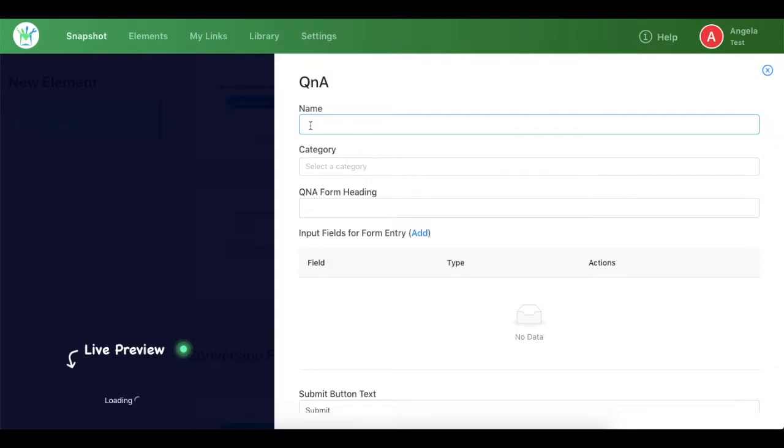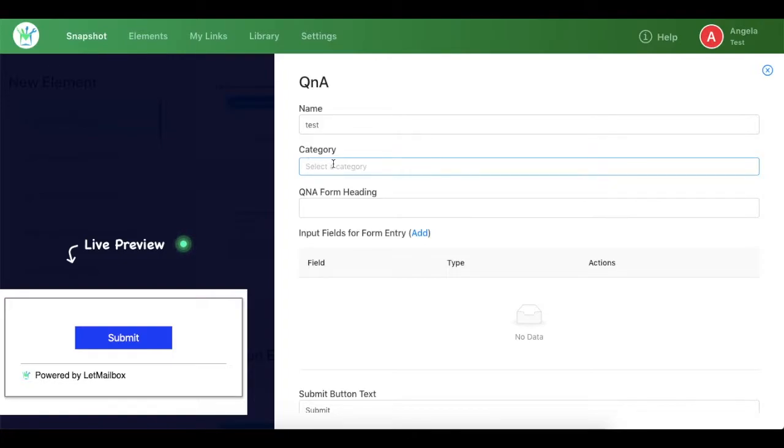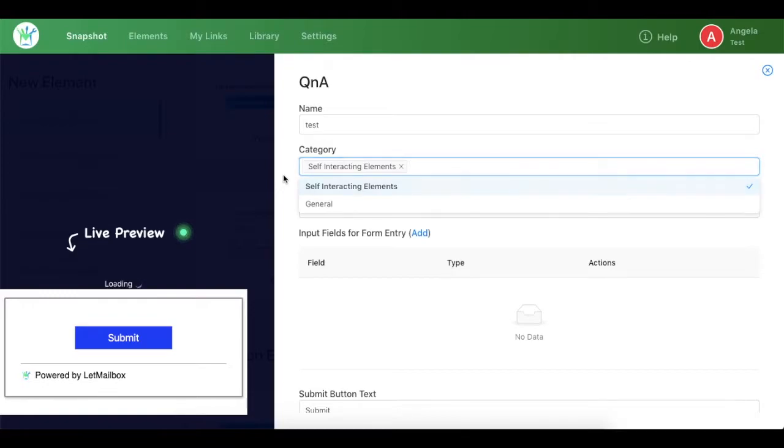So let's get started. In the name section, you can name the element whatever you want. So let's say I name it test. Now the next thing to configure is the category. You can either add a new category or simply choose a category which you've already listed. These are the categories which I've added earlier. Once you add a category, it automatically comes down in the drop down when you create a campaign the next time. So let's say I choose self-interacting elements.